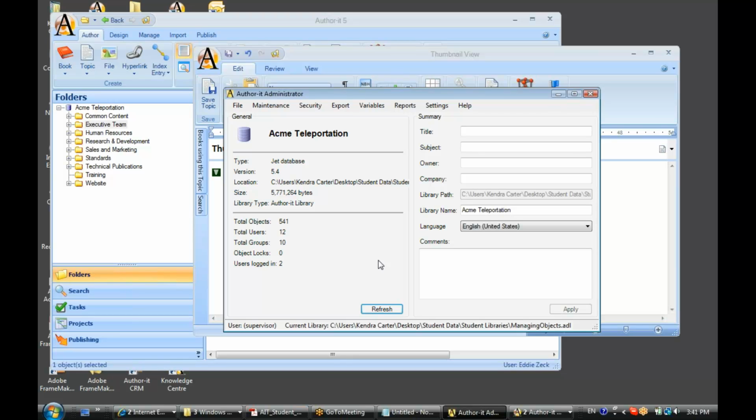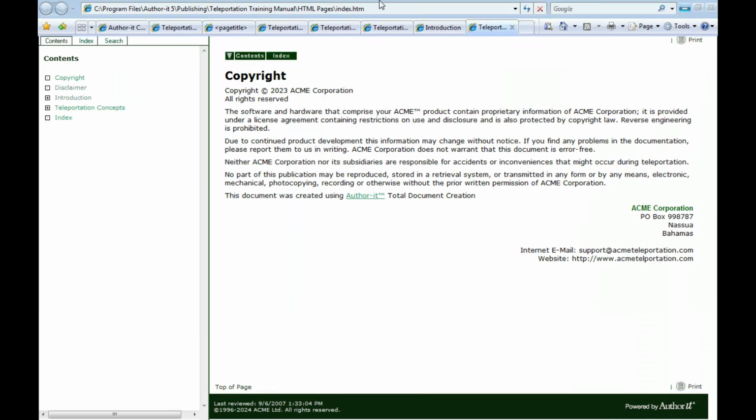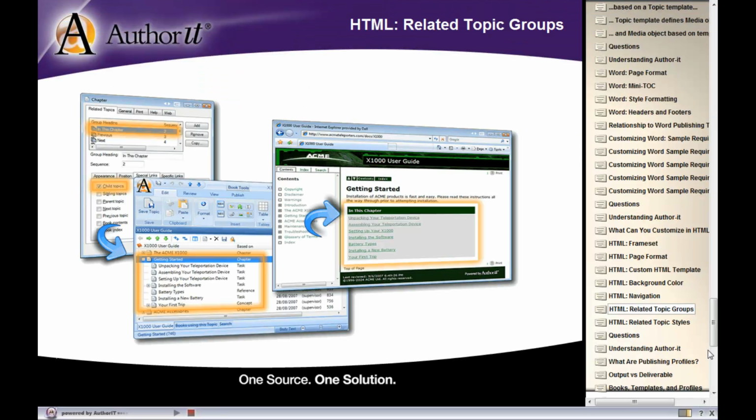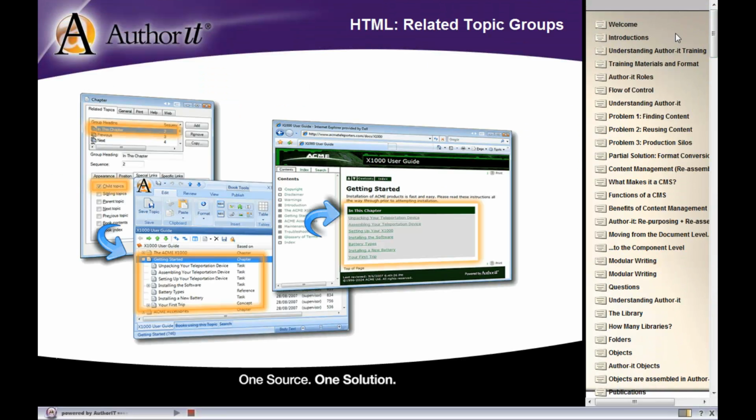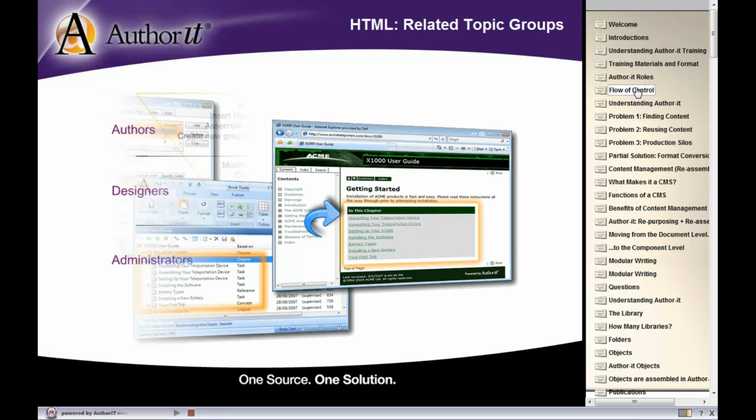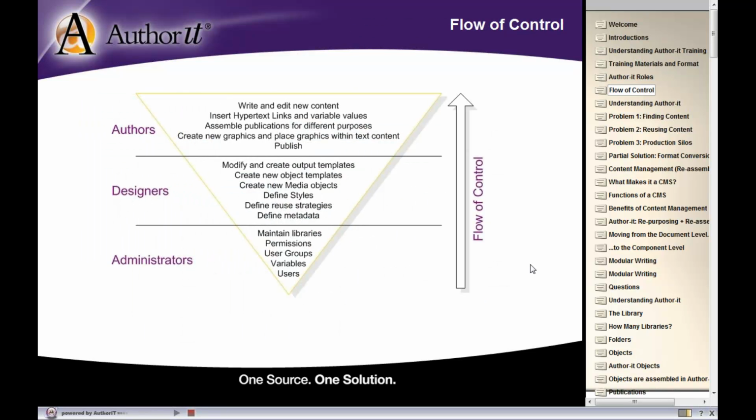Now one last thing I want to show you before we open it up to questions is to refresh on something that we talked about at the beginning of day one, and that is our flow of control. Throughout this training, what we've done is we've taken a look at author concepts and then how to use each one of the objects that an author would work with.